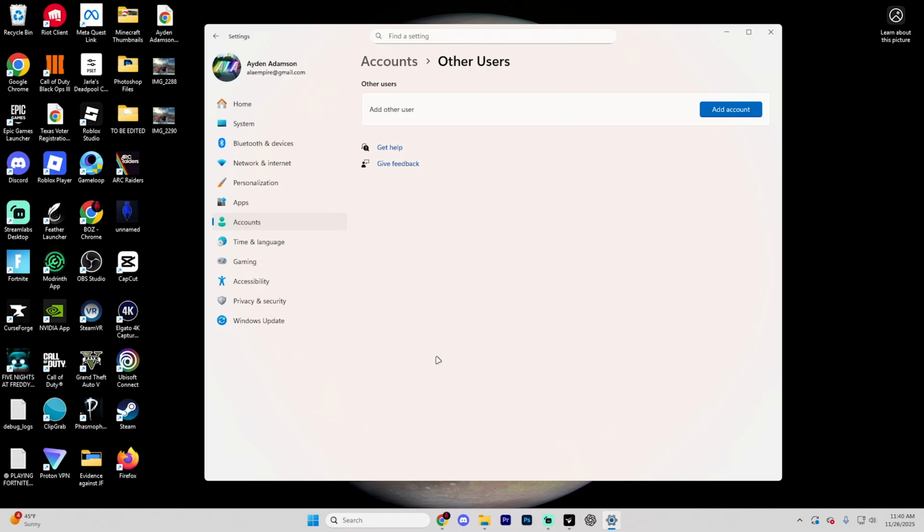From here, you're going to see every single account on your PC, including other administrators. To delete one, you do have to be signed in to that different administrator account. You can't delete whatever one you're currently using.